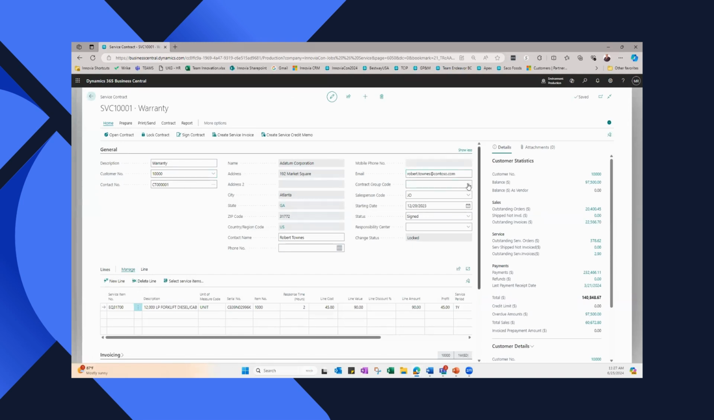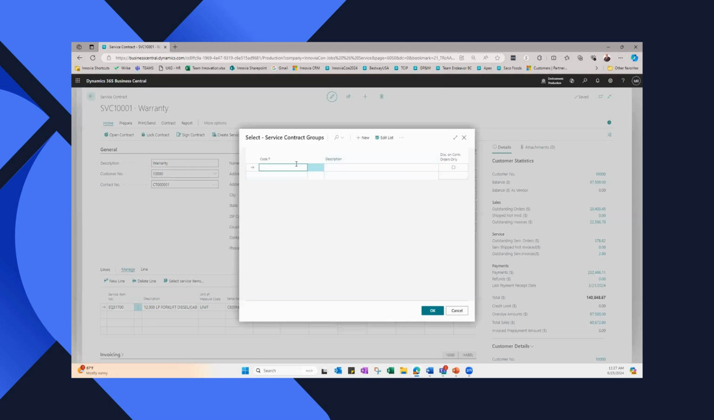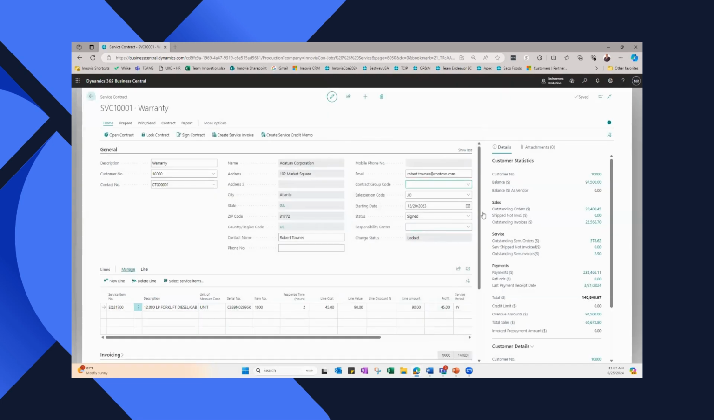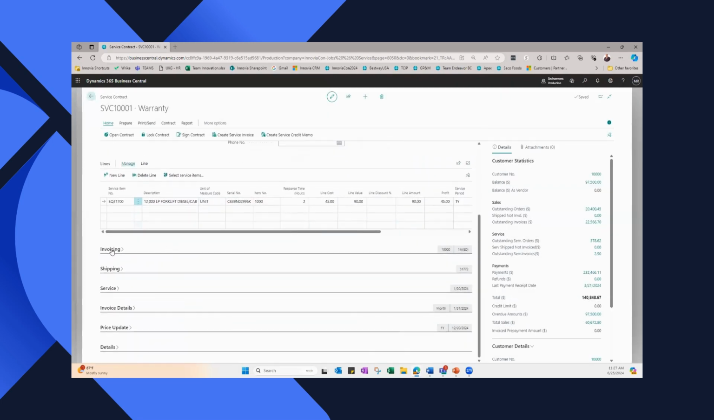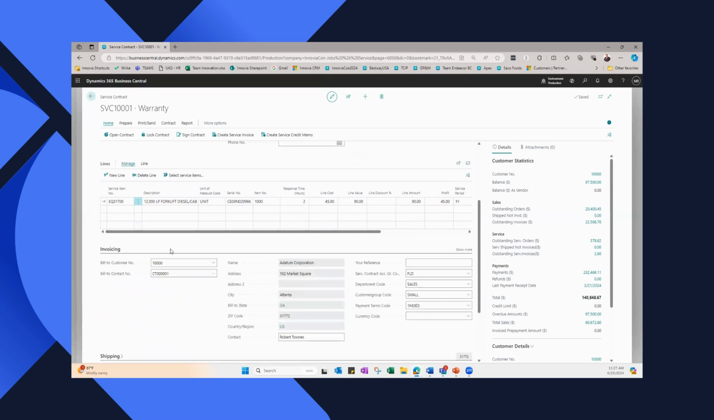This is the contract group code. I did not set any up, but this is another way you can set a grouping of different contracts as you wanted. This is not required. Now, the service contract group is not required. However, the service contract account group is required. That is a field that you won't be able to go beyond.